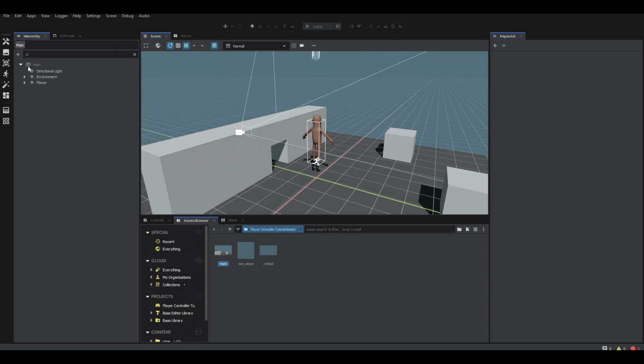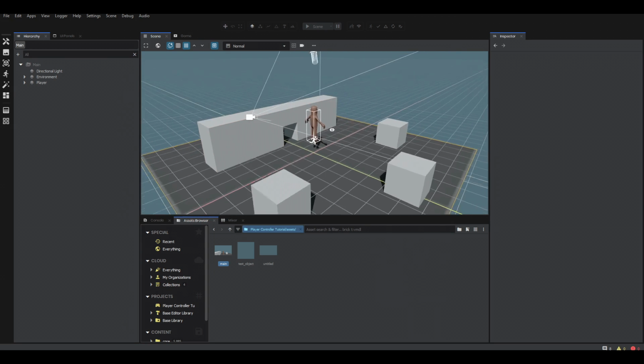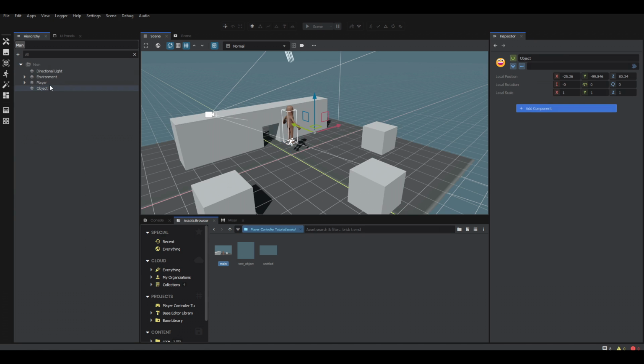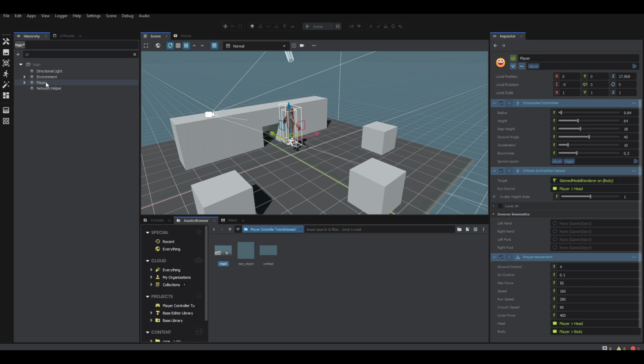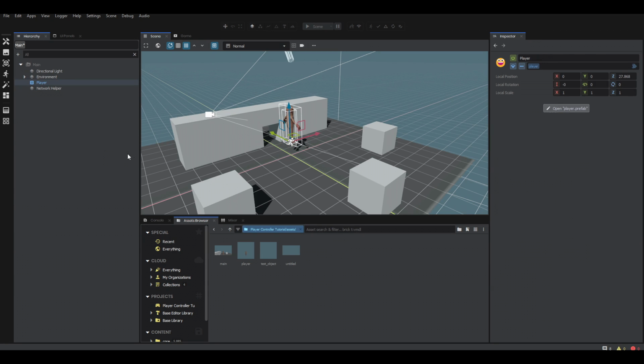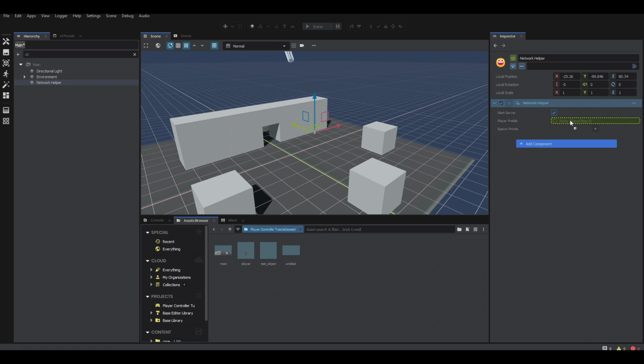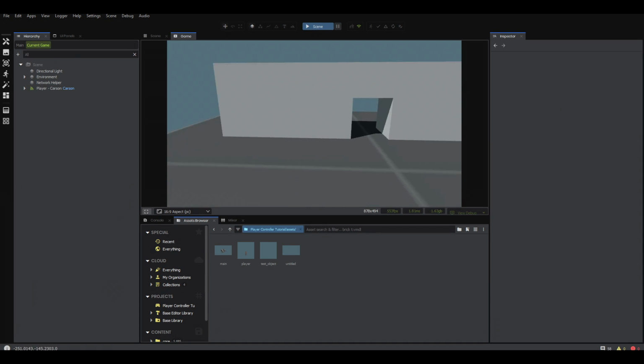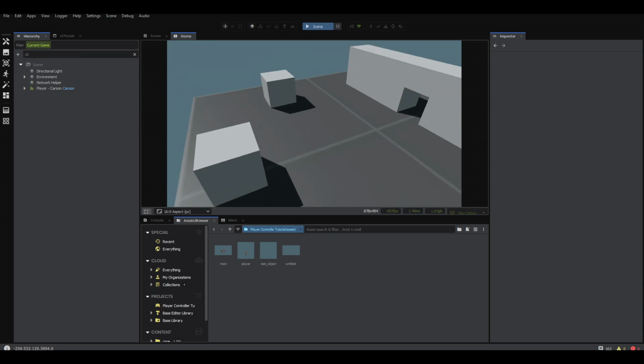So to use it practically, I have the character controller that we made before. I'm going to create a network helper, add the network helper component, and then I'm going to make a prefab from this player. And I'm going to drag that prefab into the network helper. And immediately if I hit play, everything should work just fine.